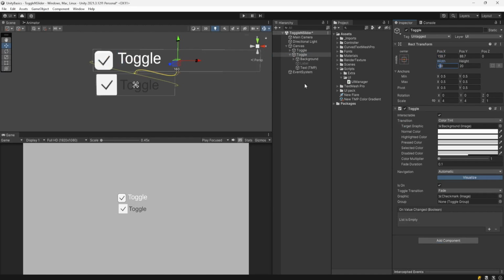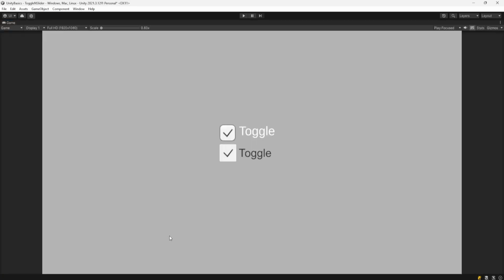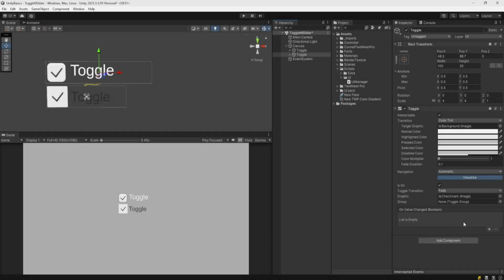Let me reduce the size, because you can see so much extra white space is there that we don't want as of now. So we can reduce the size to 100, like this. So now you can see there are two different types of toggles. One where we have resized the components inside, and the second one where we have scaled up our toggle. Now let's try to understand the properties of this toggle.